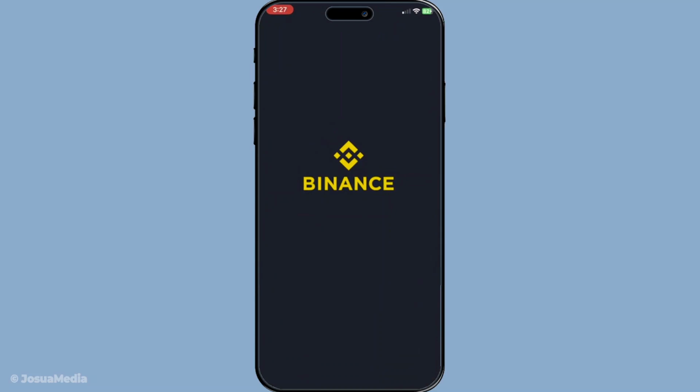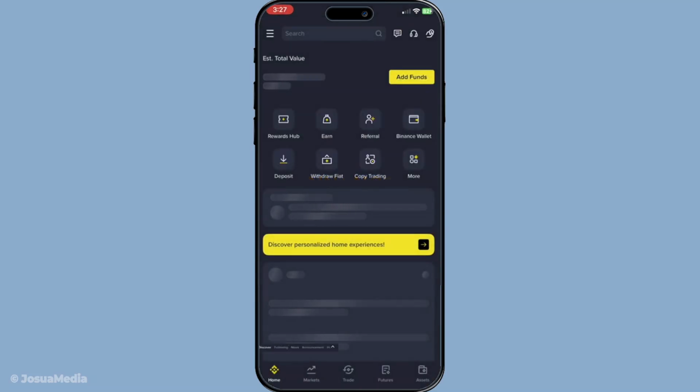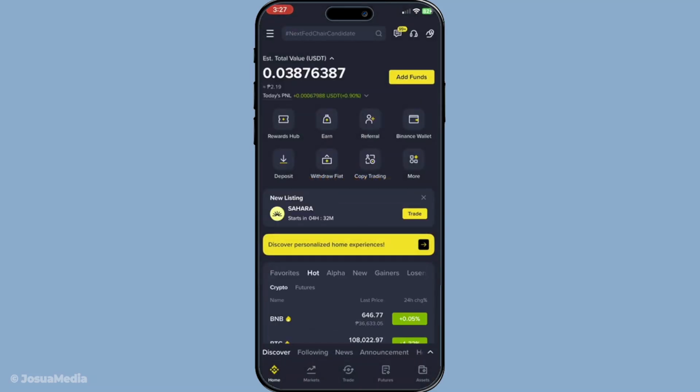It's important to ensure that your account is fully set up and secure before you dive into trading or purchasing NFTs. Make sure you have enabled necessary security measures like two-factor authentication for added protection of your assets.